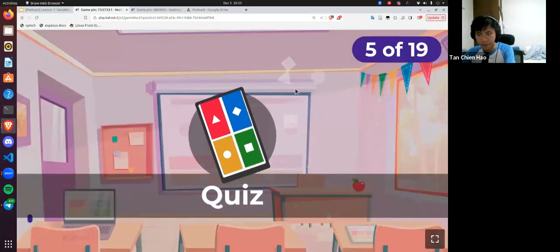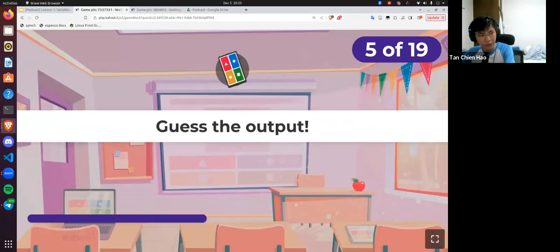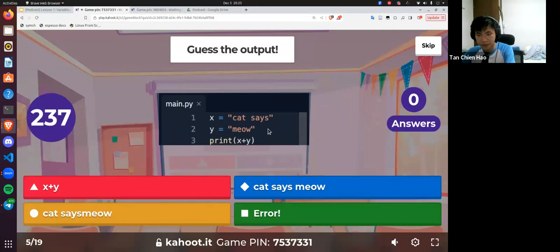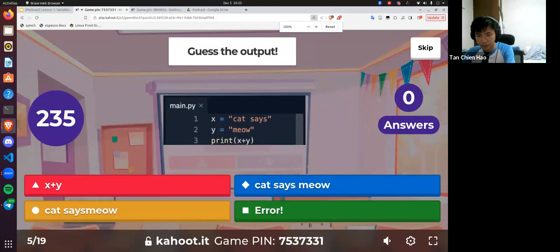Okay, so what happens if you try to add strings together? Do take note, the difference between blue and yellow is the spacing. So if I create a variable called x and set it equal to cat says, and I create a variable called y and set it equal to meow, and I do x plus y, what will I get? The difference between blue and yellow is the spacing.